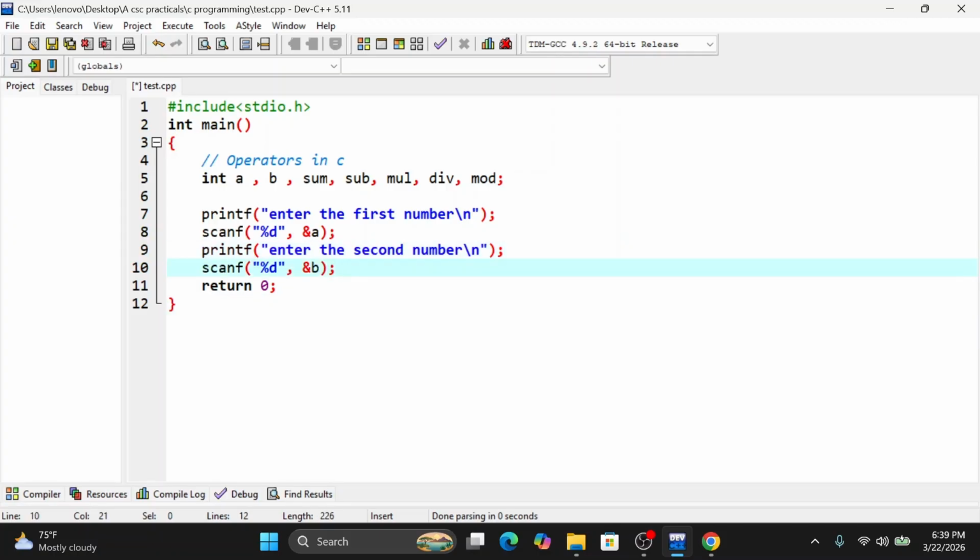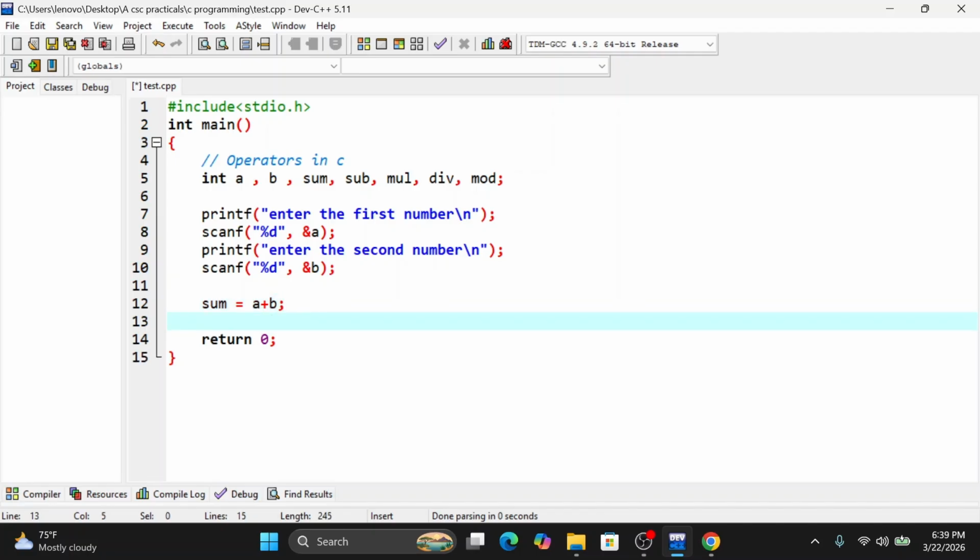Alright, now that we have written statements to collect the two numbers, now let's implement the logic. We say that sum is equal to a plus b, semicolon. Now let's write a statement that prints the sum.